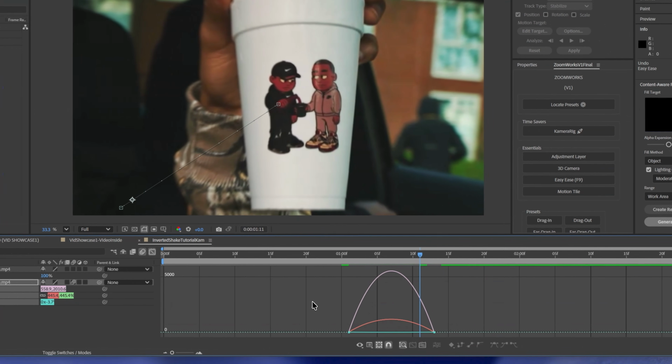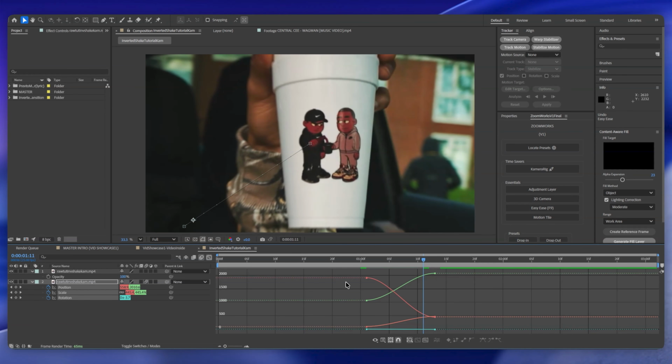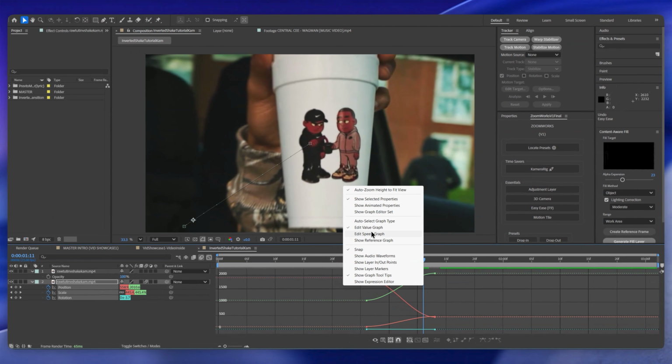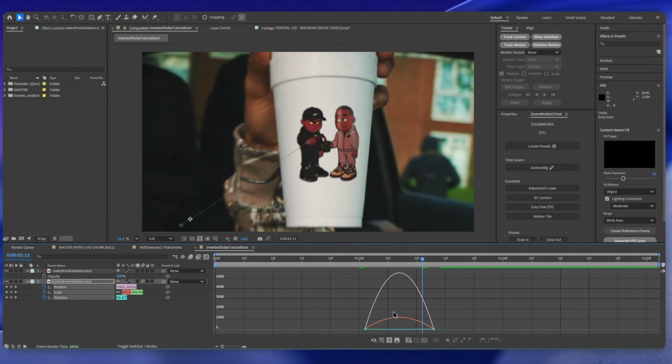Go into the graph editor and you'll see something like this. So someone I know was having quite a big issue with my tutorials where they didn't know how to get to the same graph as me, and this is what it showed for them. It's pretty simple. All you've got to do is right click and then press edit speed graph instead of edit value graph, and you'll have the exact same thing as me.